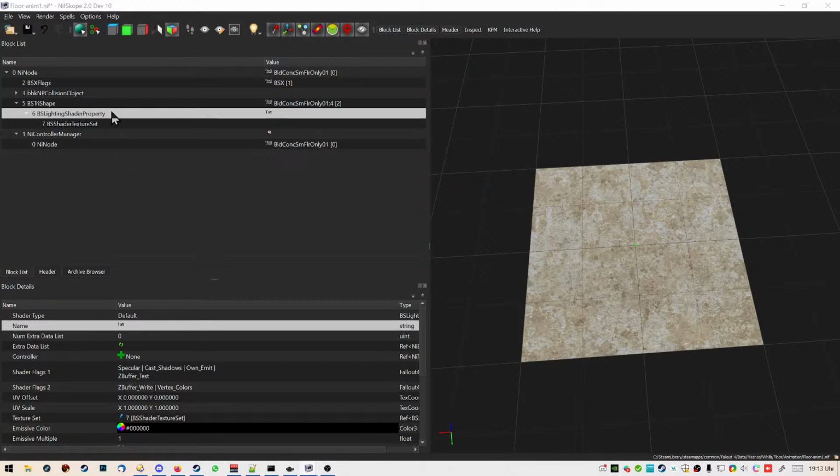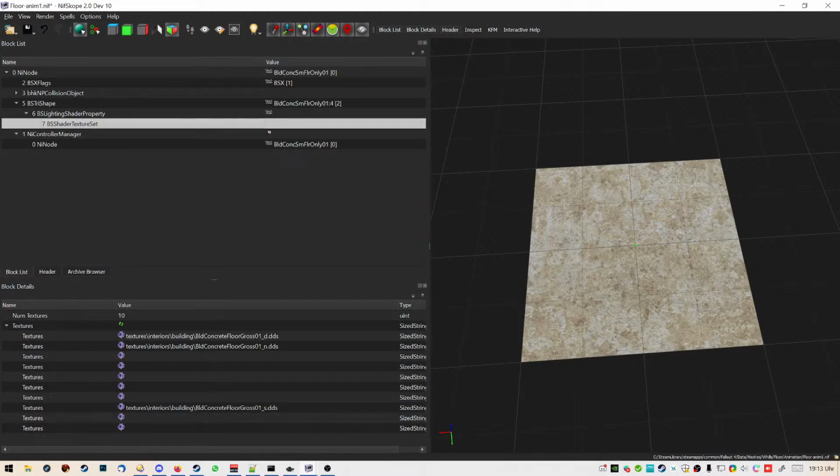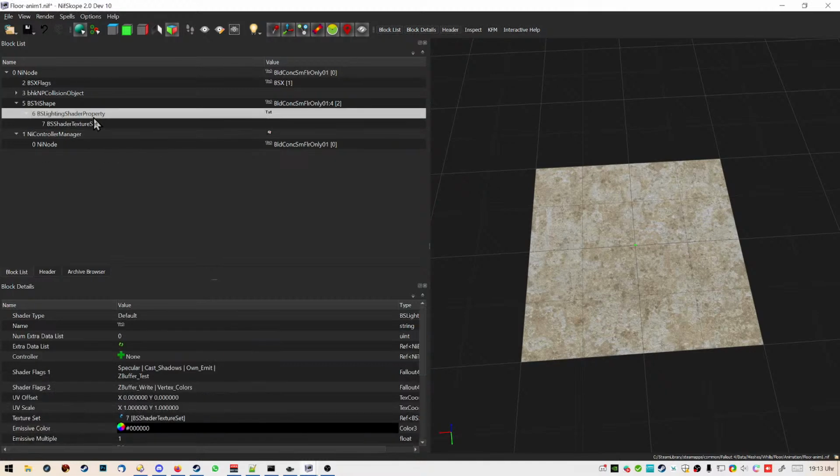So okay, we have a lighting shader property. It gets a texture. All right. Then that texture needs a controller to be animated. Maybe I can copy that. Block copy branch. Block paste branch. I try to copy and paste as much as I can. Nope, I cannot. Wow, I can't even. Okay, I need to create everything from the start.